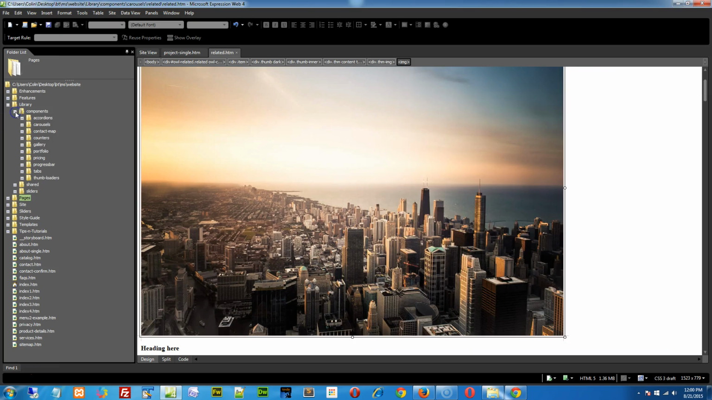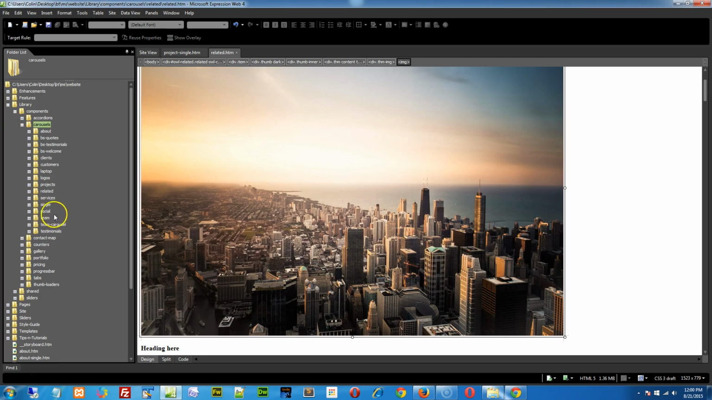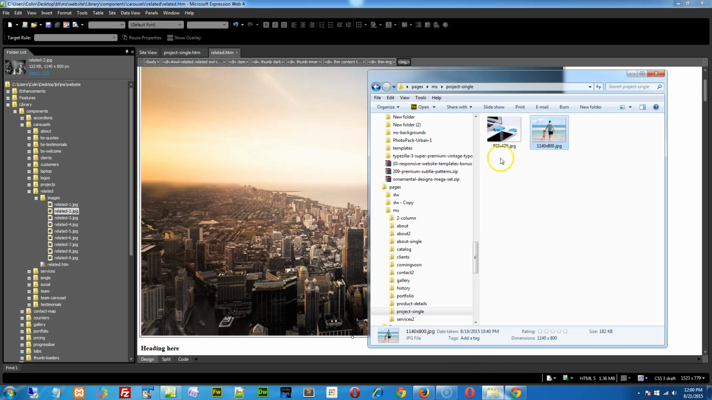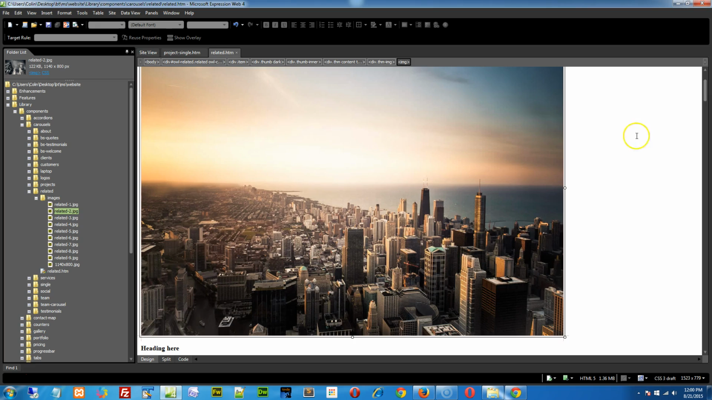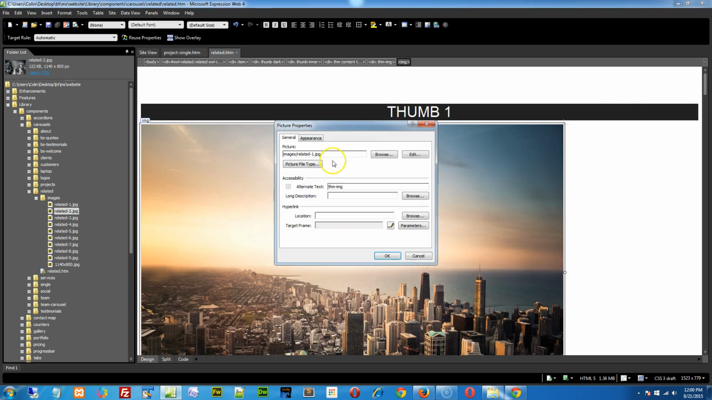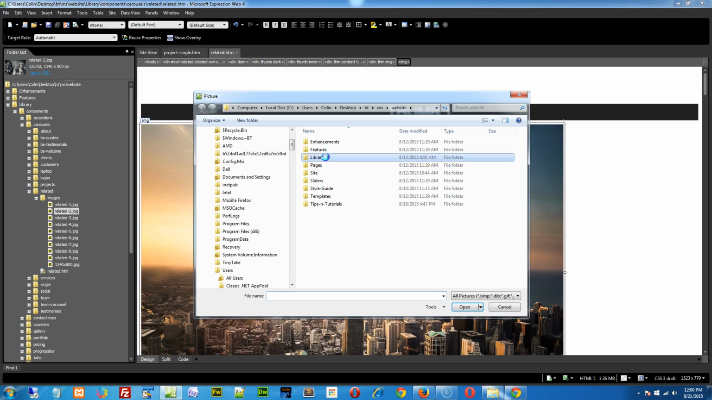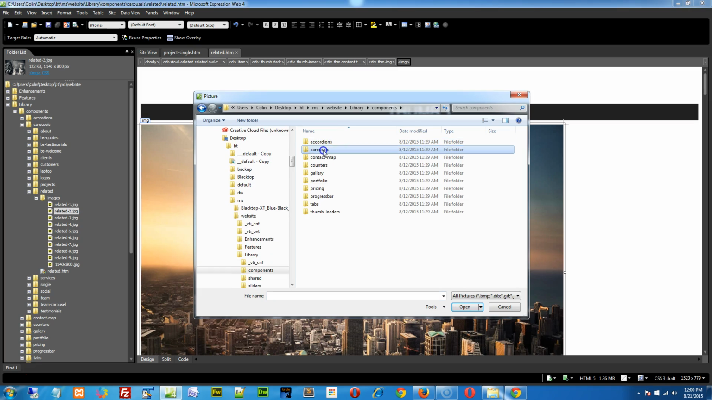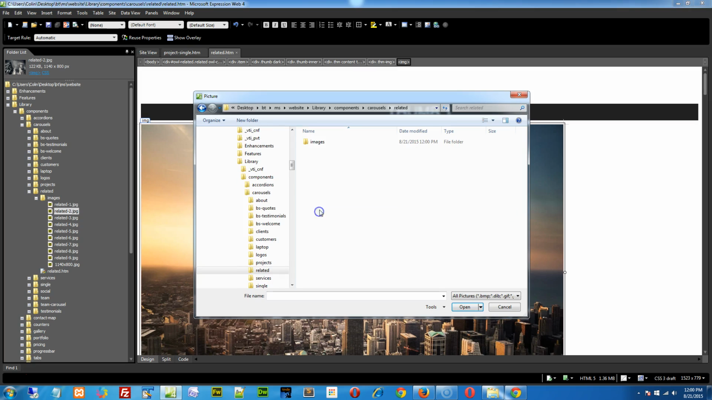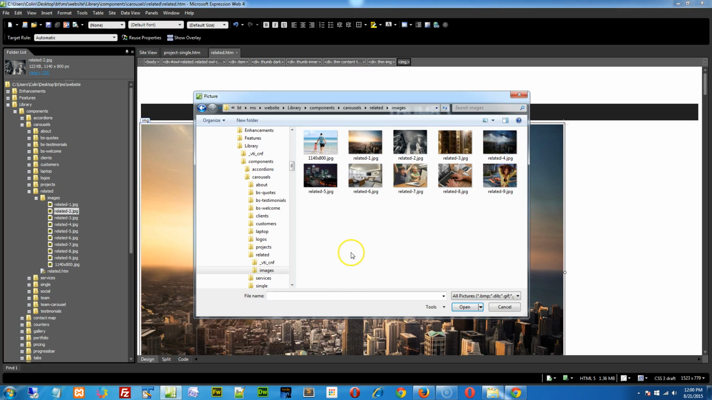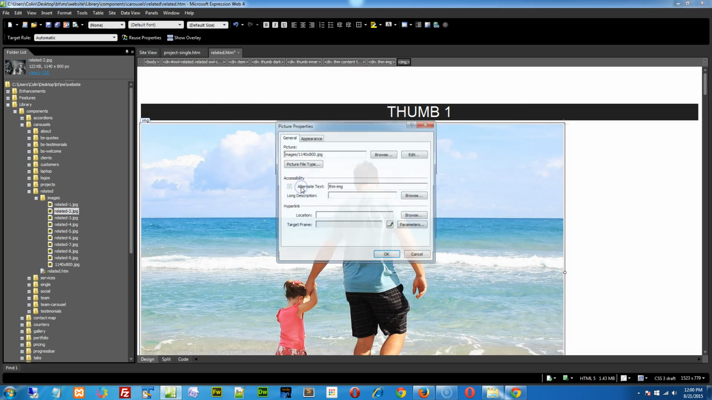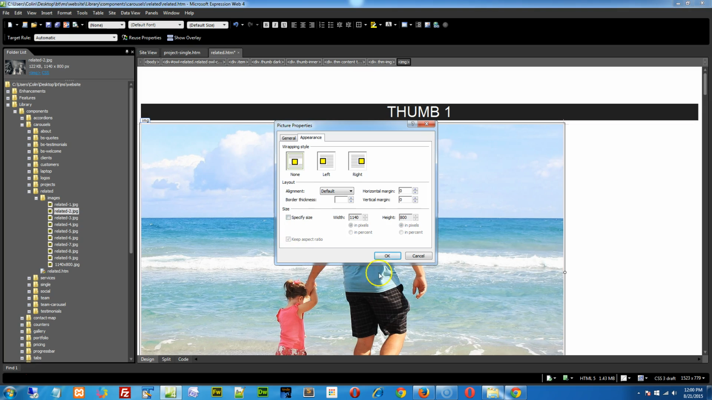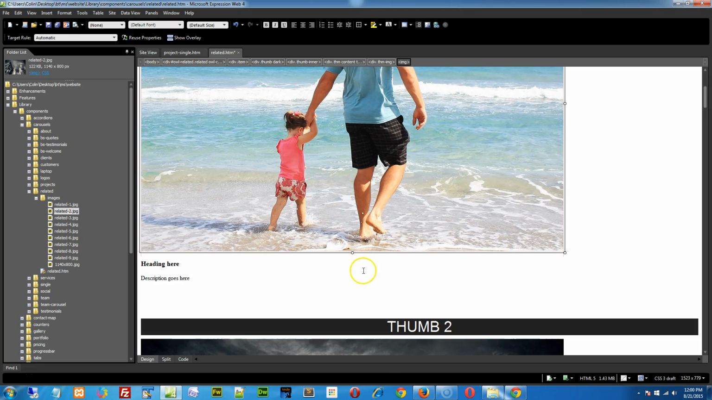We'll drop it into the library, components, carousels, and then we have the related folder right here and images. There are the pictures right there. I'll just drop this right in. I will double click, hit the browse button, go to my library, components, carousels, and the related folder. Finally, the images folder right there, and we'll look for the new one, which is the one we just added in. Boom, and OK. Finally, I'll double click appearance and get rid of the specify size. So now we've updated the actual image.